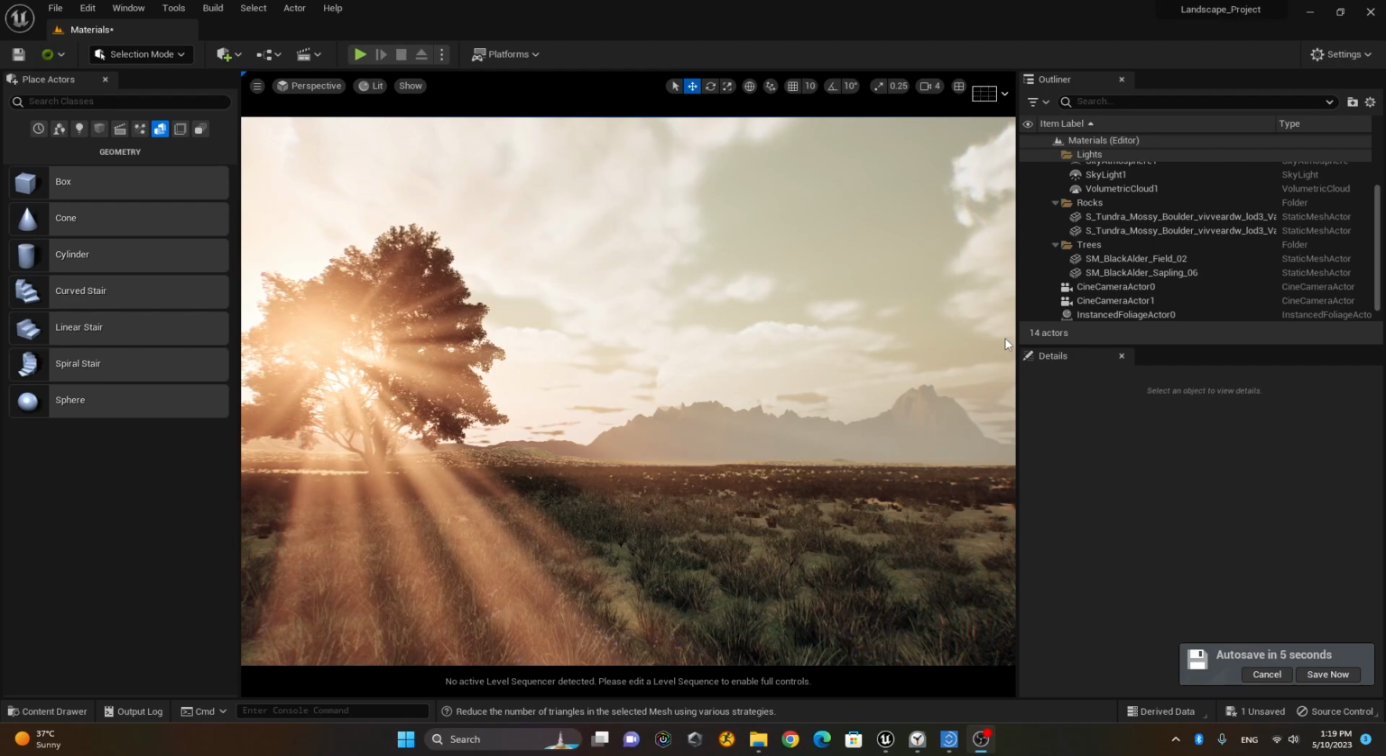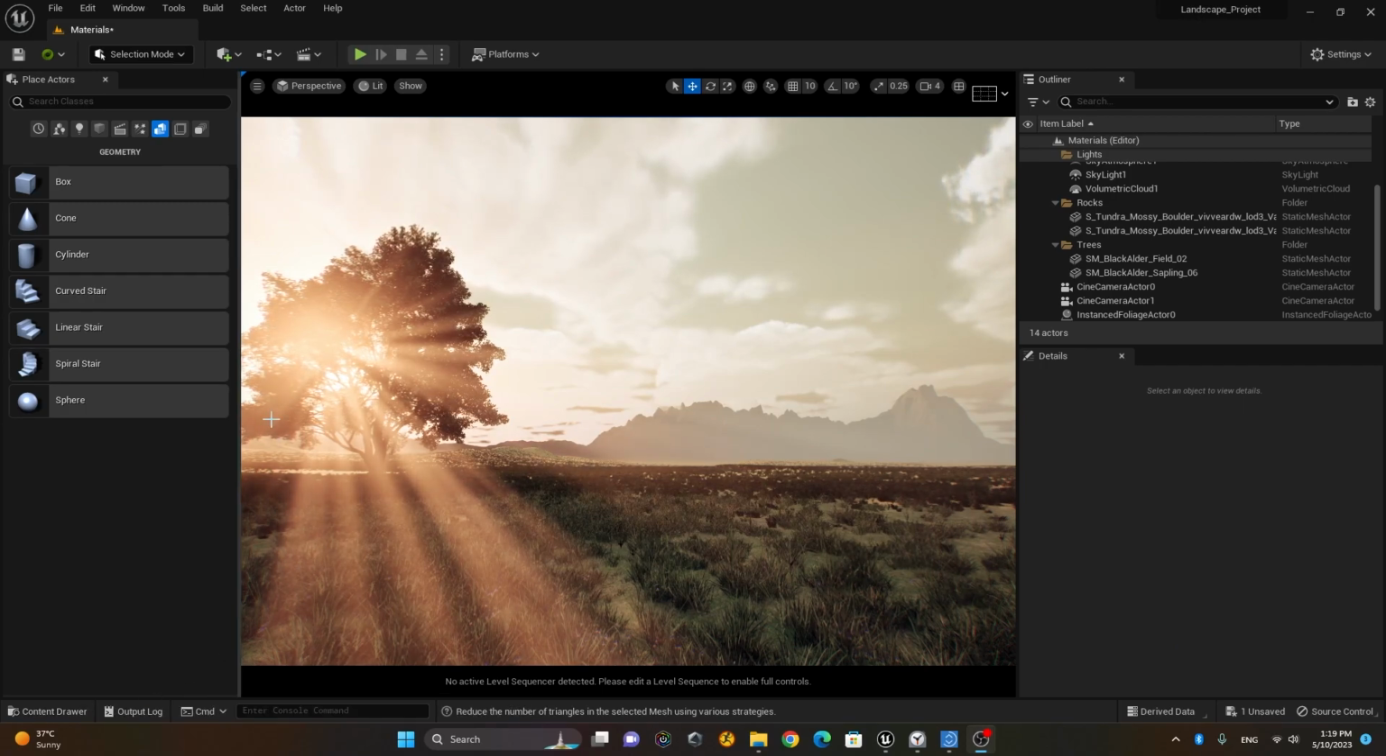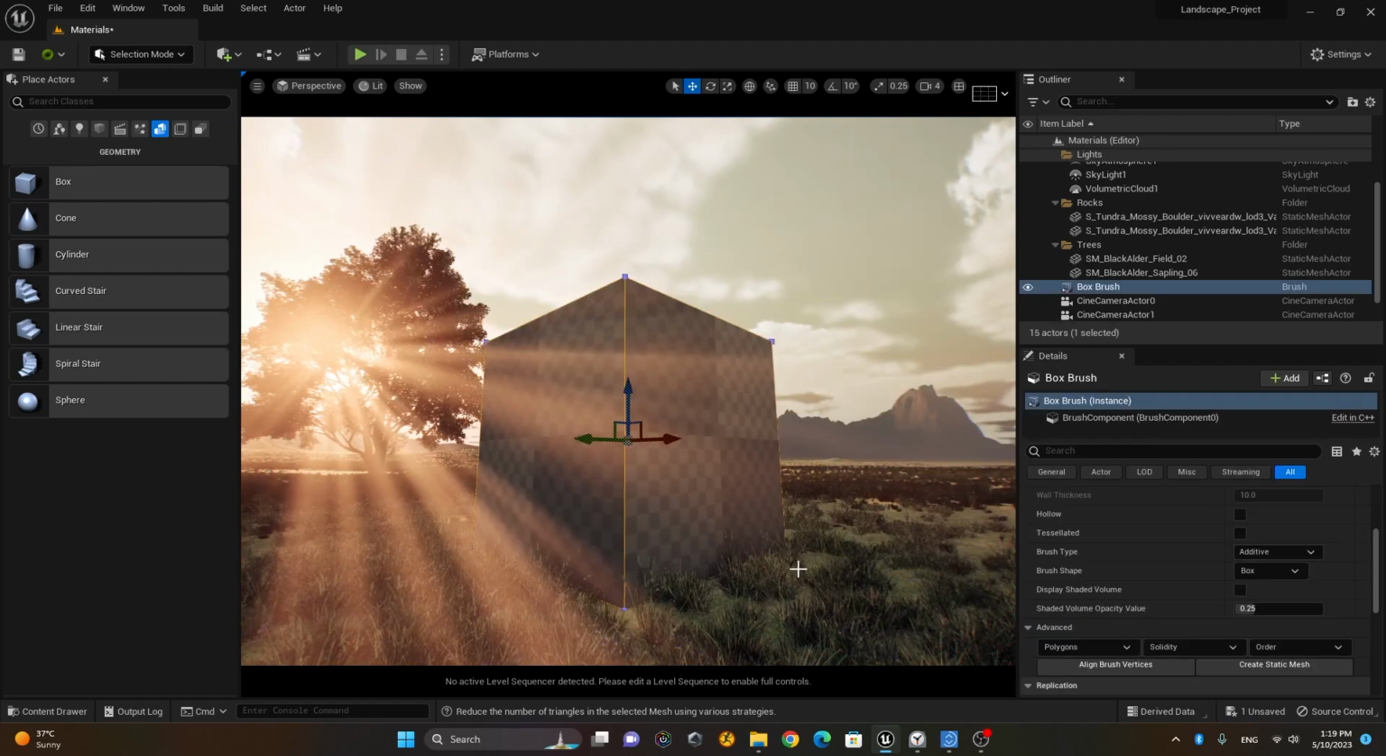So now in this new chapter, we will learn how we can create our own materials. Different types of materials we will learn in this chapter. First of all, let's see how to create a basic material. First of all, we need a model here. So what I will do is go to my geometry option here from place actors, and I will take my box from here and place it somewhere here.